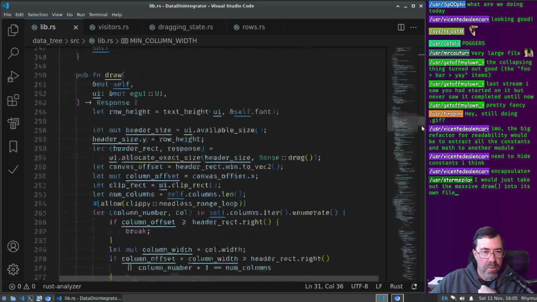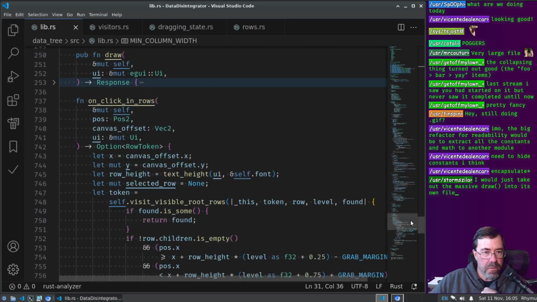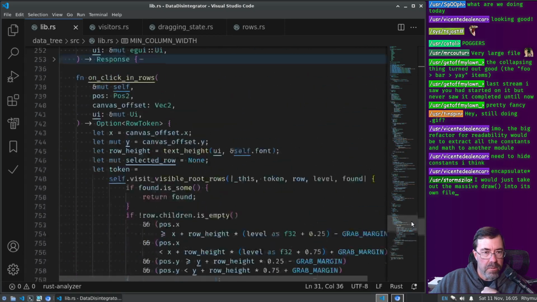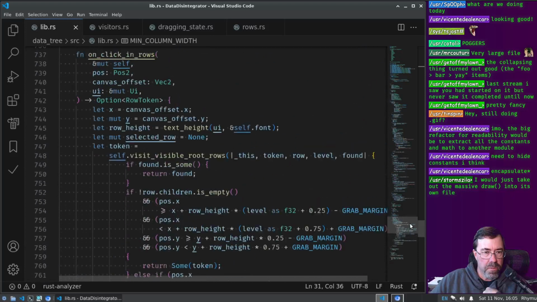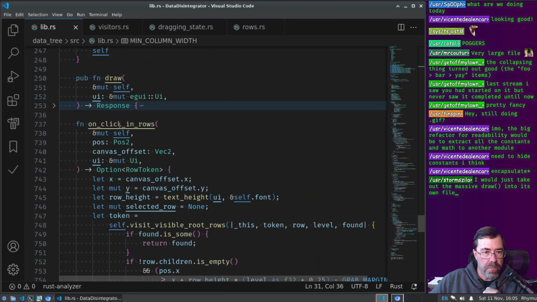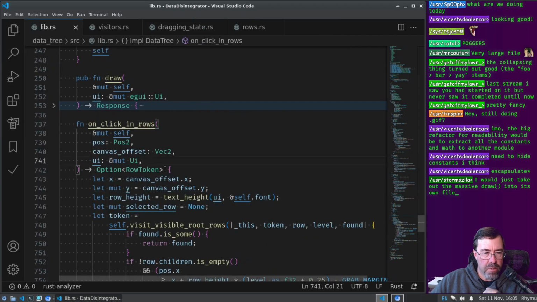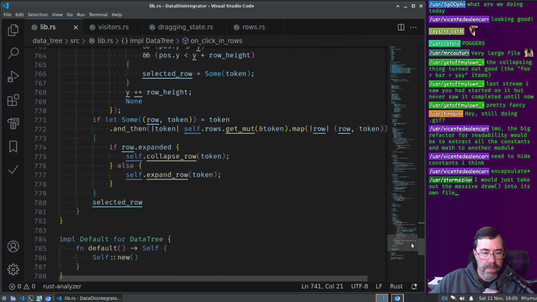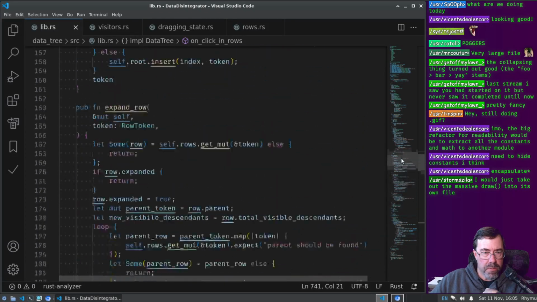Draw. I'm avoiding going too deeply into draw, but maybe it's time to do that now. Click on rows. Called from draw. Okay. Font row, select row, collapse row.